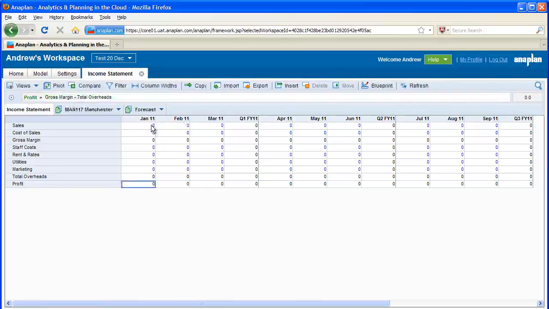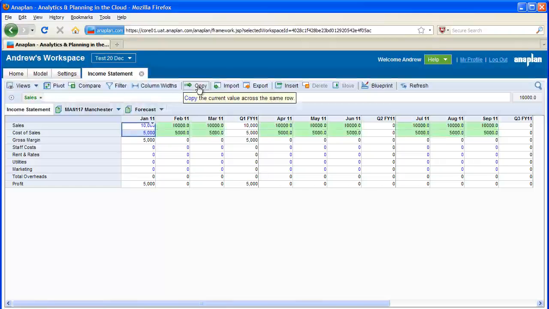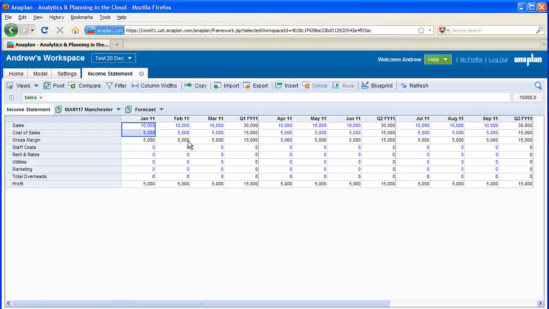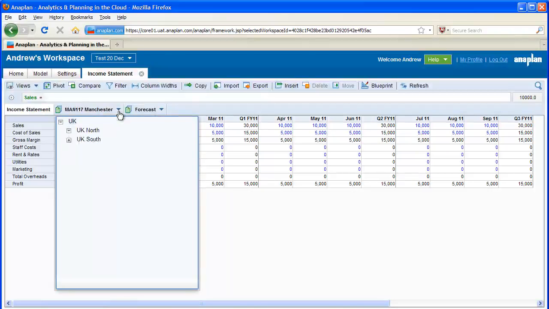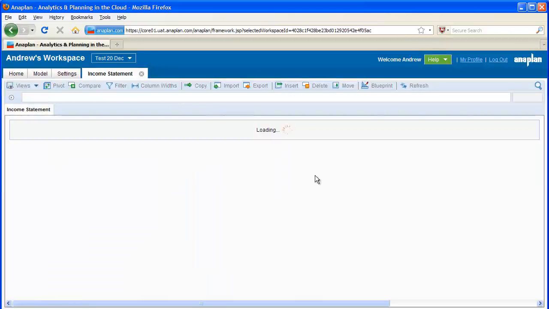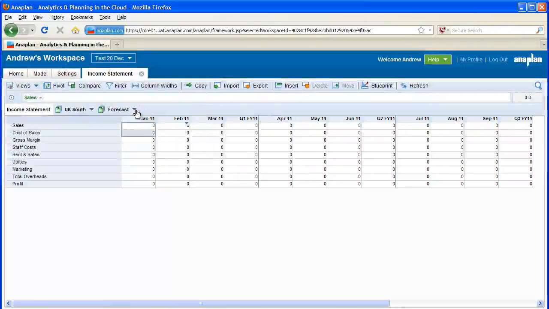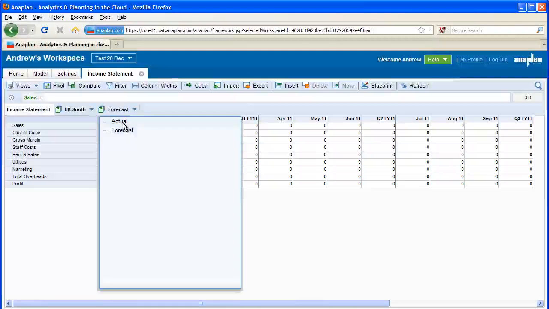I'm just going to put in a couple of numbers just so you can see this all working. So 10,000 for sales, 5,000 for cost of sales, and you can use the copy facility to copy across the timescale. So that's my first module created, and it's all multi-dimensional, so I can just change page by clicking on one of these cost center labels here, or I can change from forecast to actual. So those are my two versions.